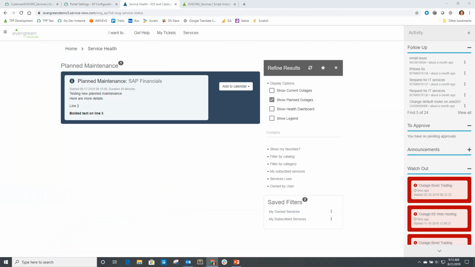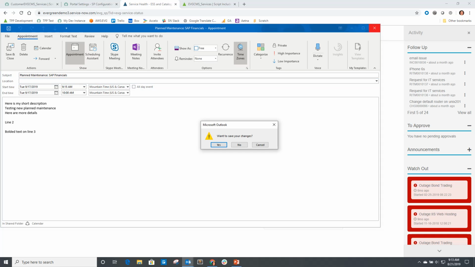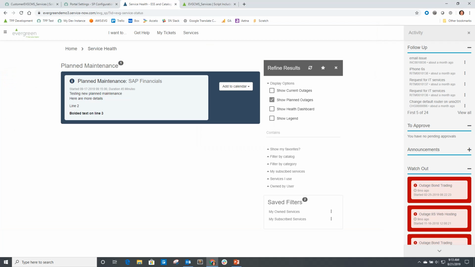So here you see my planned maintenance record now updated with my more details. Notice the HTML, the line breaks are all included in those details. When I go to export to Outlook, we will see the calendar. It has all the details, the line breaks are in there. Some of the bolded HTML components are stripped out because this is a basic text component here. But that concludes what I wanted to show as far as a new feature goes in our Add to Calendar feature.